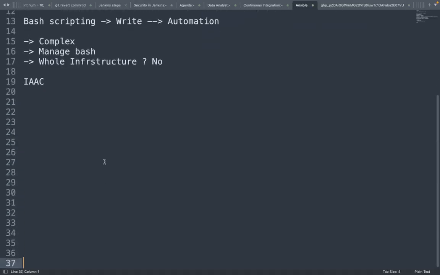So am I clear, guys, with respect to what is the problem a system administrator faced? Am I clear? I need a quick confirmation. Yes.